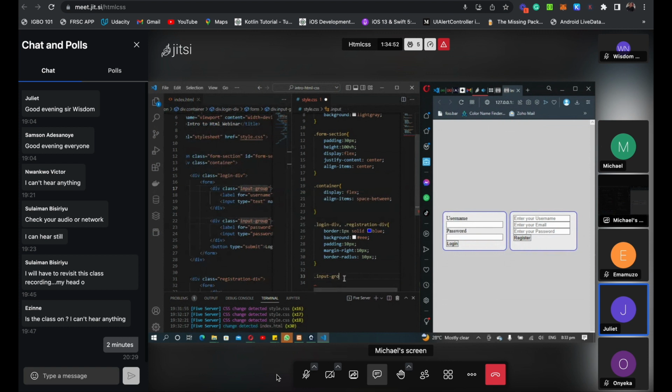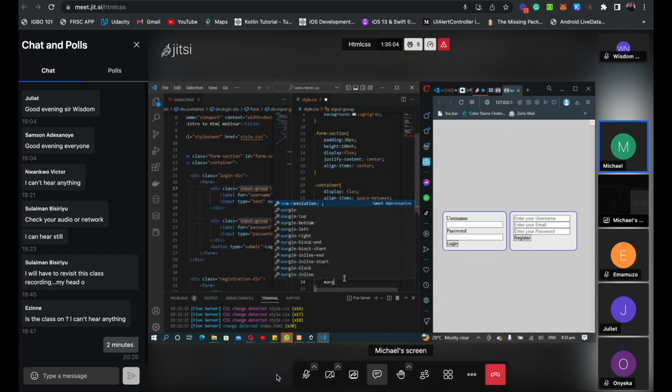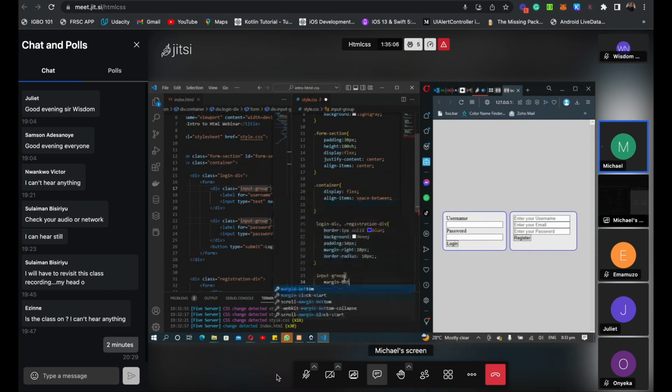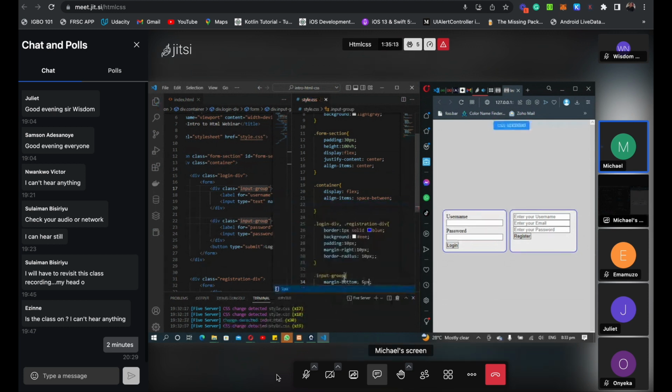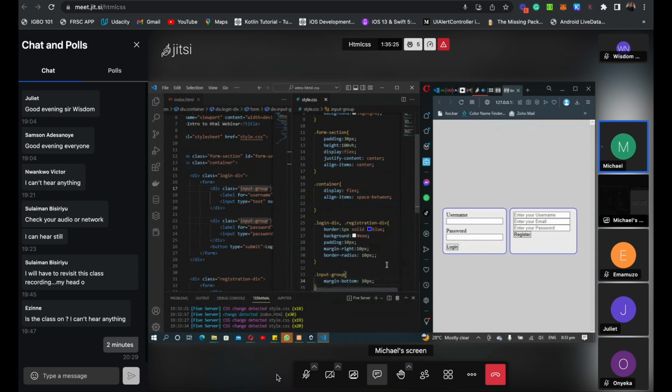I'll just simply say input group. Now, this input group, what I want to do is I want to set margin around them. So I'm going to have margin bottom to be, let's say, 5 pixels. By the time I save this, you'll notice that there is now spacing around. Let me make it up to 10. Okay. All right, so I think that looks more appealing right now.